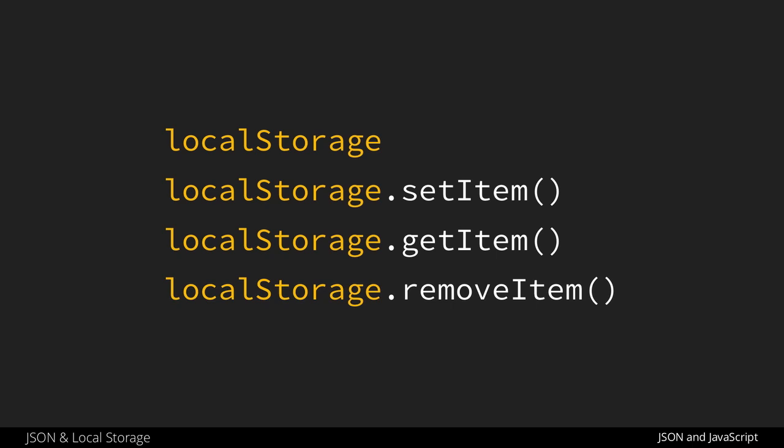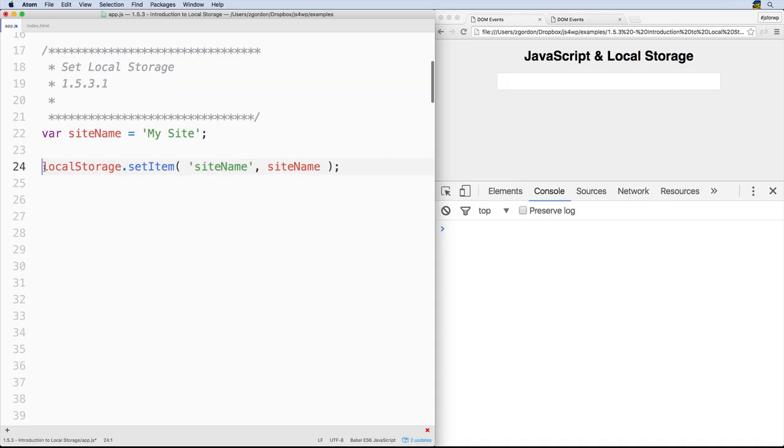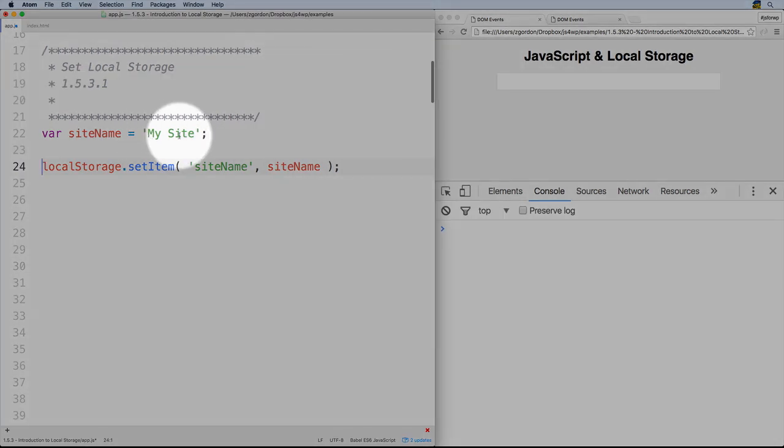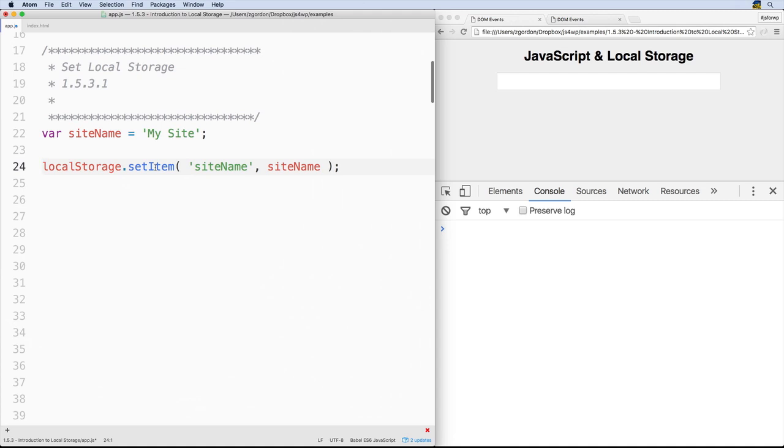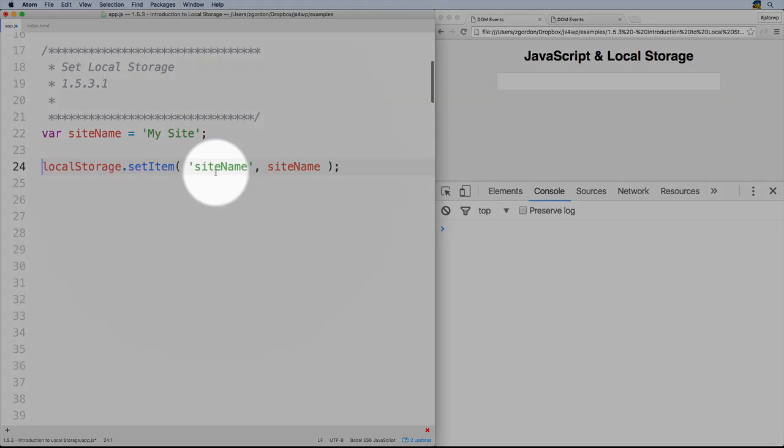Now, let's take a look at some examples of this in action and see how we could look up local storage content in the browser. We can see in this example that we have a string of text, my site, that we're saving as a variable, site name. Then we're using the local storage object and the set item method, and we pass in two parameters. The first parameter is the name, and this has to be a unique name that we're going to find when we look up this data in local storage. This is how we will reference it when we use get item.